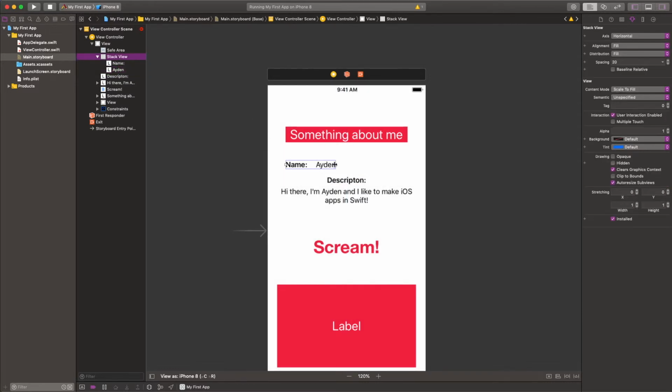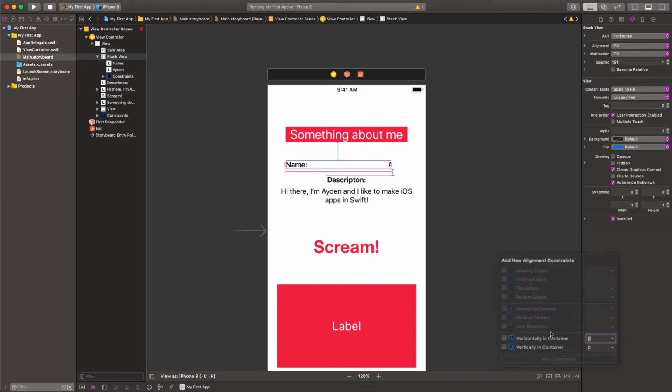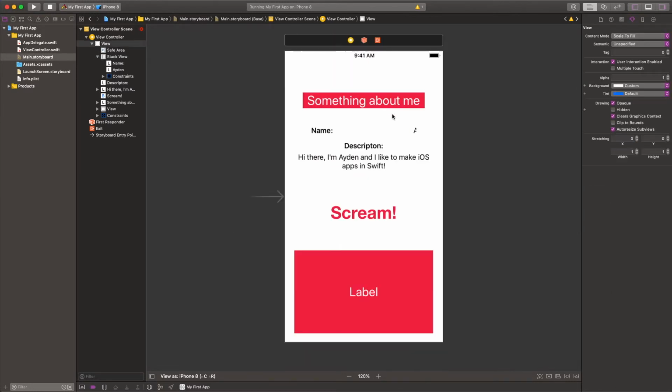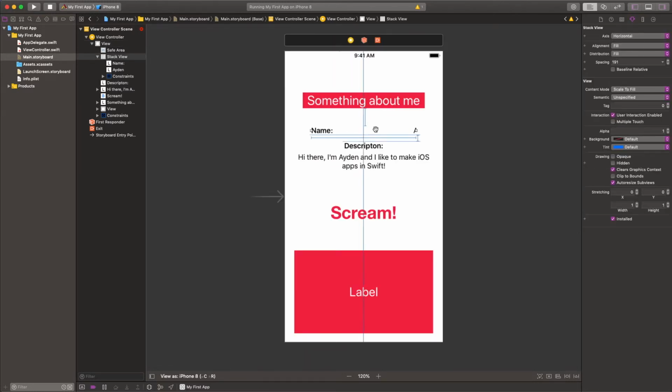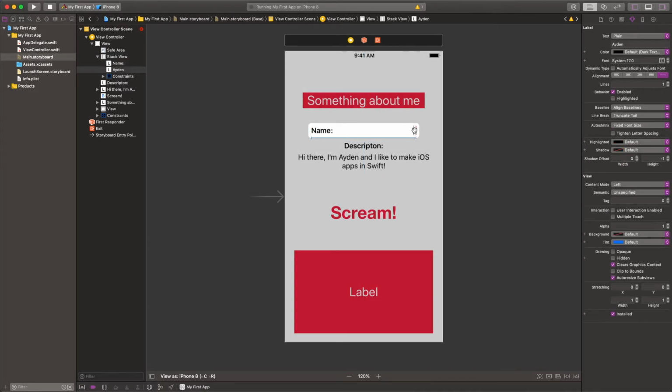Now I need to give my stack view some constraints. I want some spacing above and below. There we go. And as for the width, it can do what it likes, but I want to say the width of my stack view, I think about 250 would be good. And I need to make sure that I center it in my container as well. So I've set up my stack view now, and I have my name label in there, and my actual name in another label.